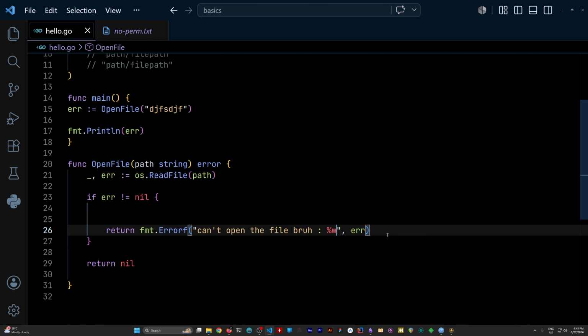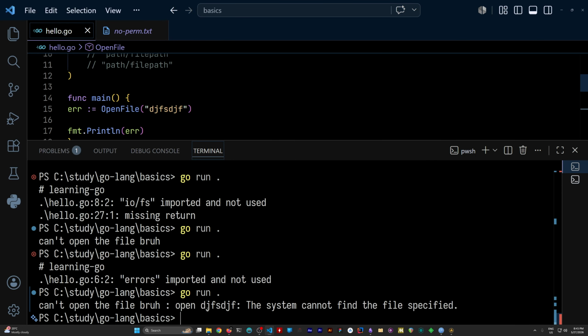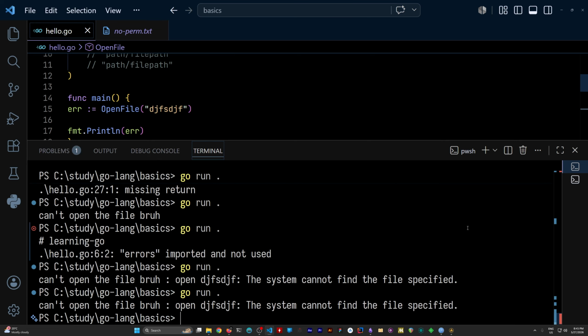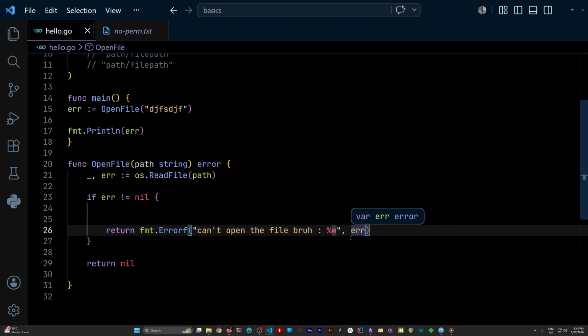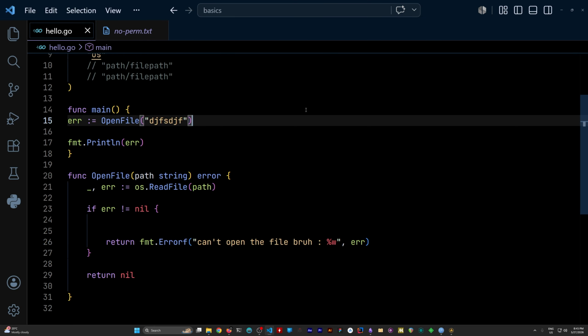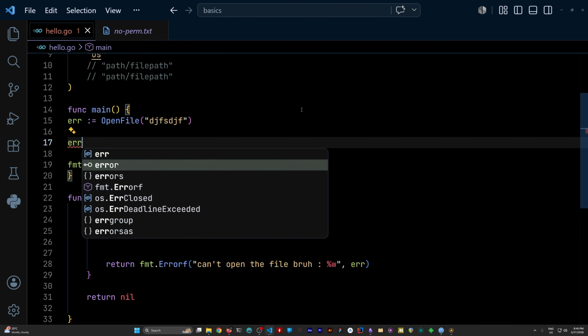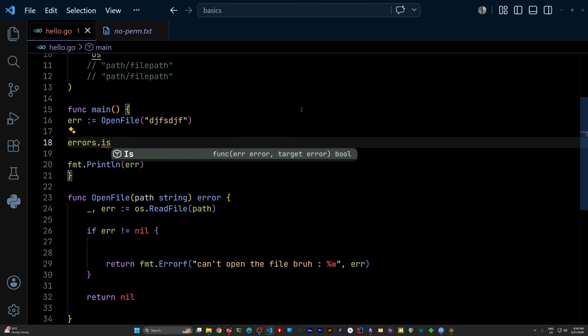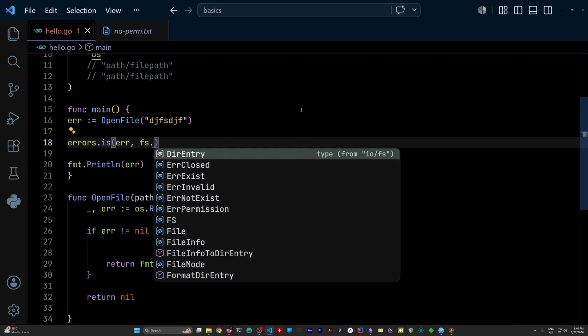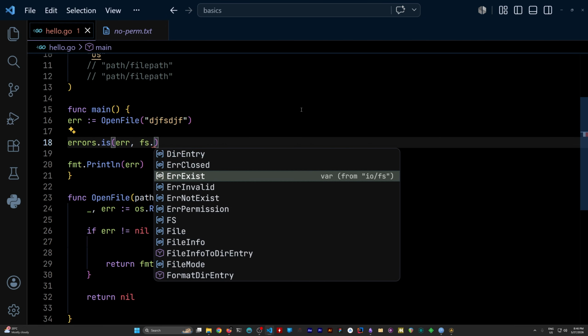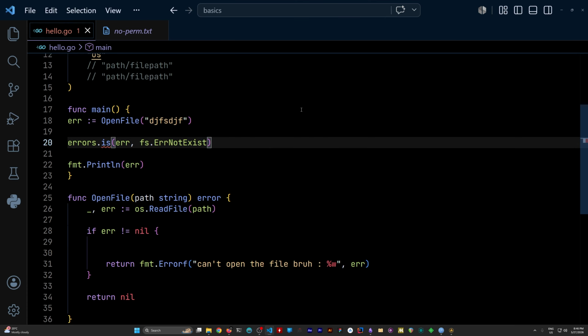One important thing though, we need to use this if we want to later check for the specific error. The specific error, so let's say error, there's an errors package, errors.Is, and then give it error and fs.ErrNotExist. Path does not exist. So what is the path does not exist? Maybe like this.